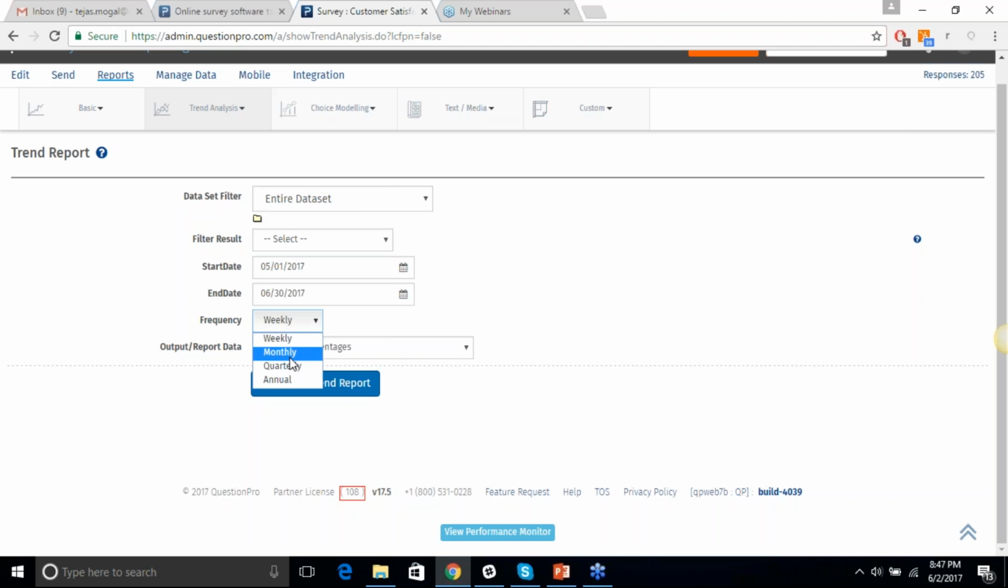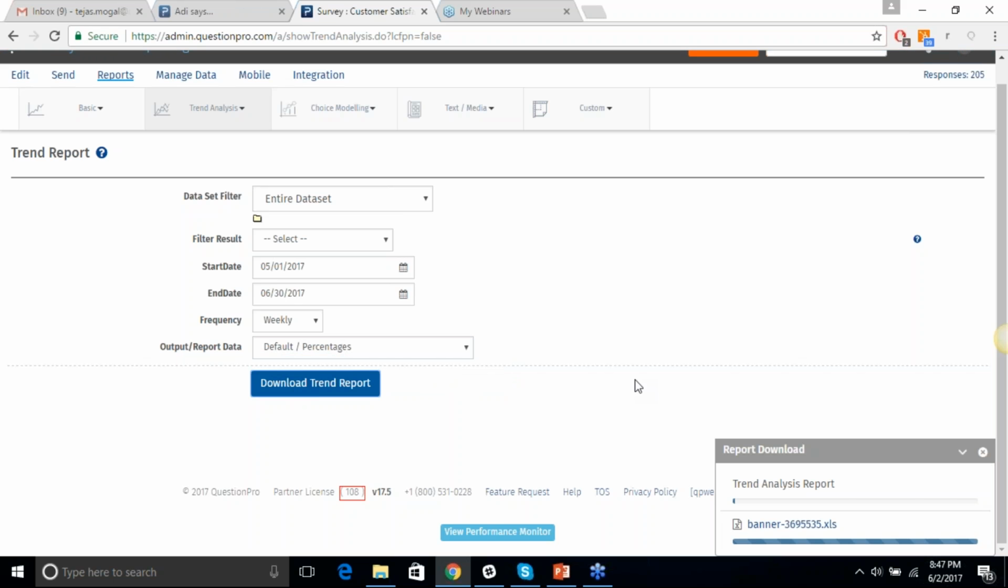You can have a frequency of weekly, monthly, quarterly, annual. Since it is only for 1 or 2 months, I'll keep it as weekly. And then how do you want the output report to look? Do you want it default percentages, or do you want detailed statistics, mean, standard deviation? I'll simply keep it as percentages and then download the trend report. I'll show you how it looks, so you'll get an idea of how the trend report looks.